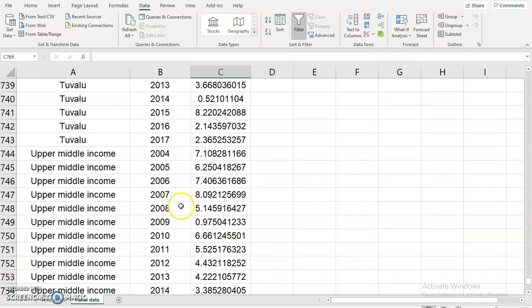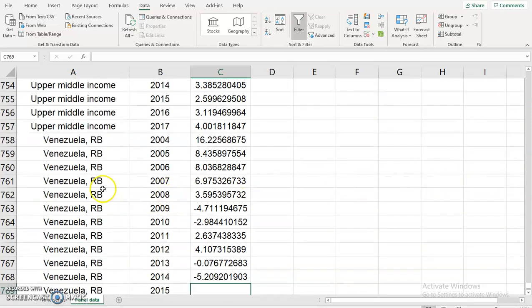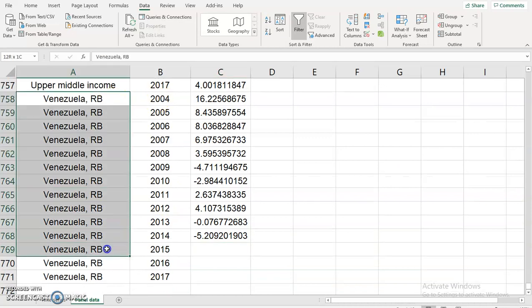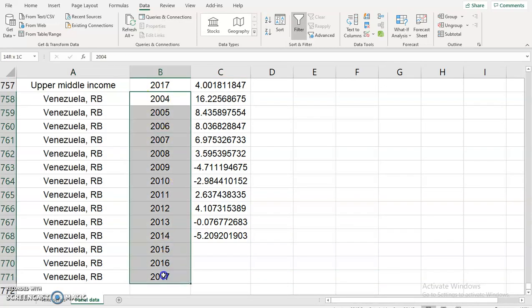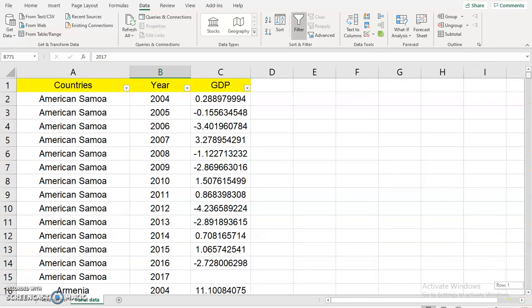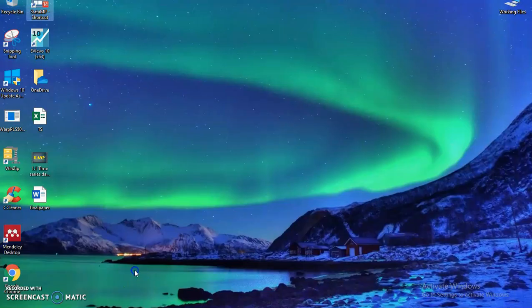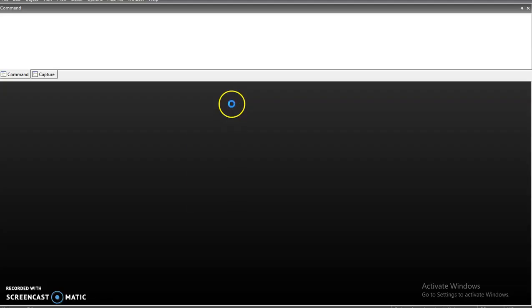But make sure that in the panel data setting, each and every country has the same years, from 2004 to 2017. First, I will show you how to bring this into EViews. So you go to EViews on your desktop and open it.